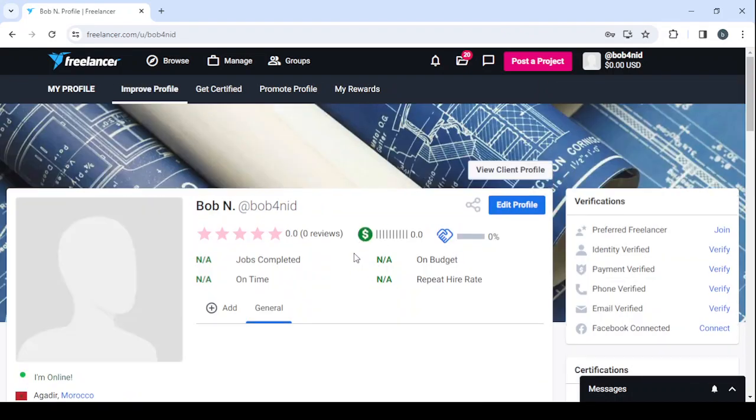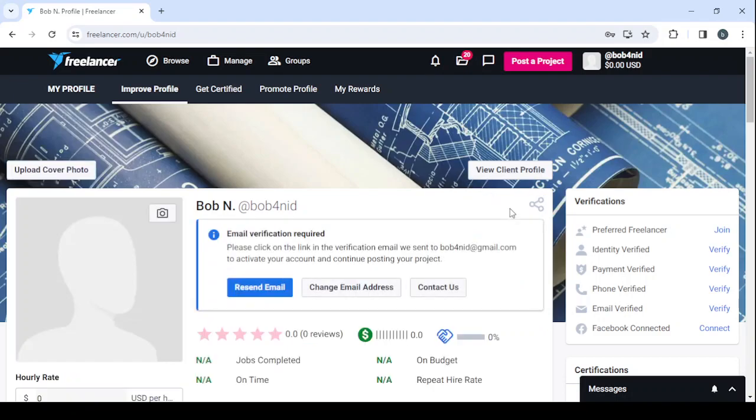So this is your profile. As you can see, it looks very empty. You have nothing in it, 0 reviews, 0 amount earned, 0 likeliness to accept a project, and all of those things. So let's start adjusting our profile. So here, click on edit profile, and then make sure to verify your email first. As you can see, email verification is required. Then drop a profile picture.